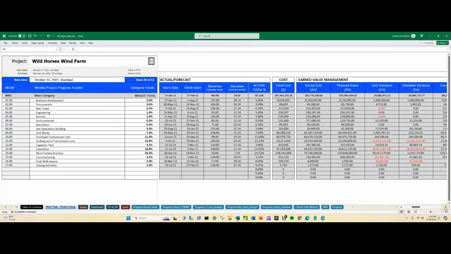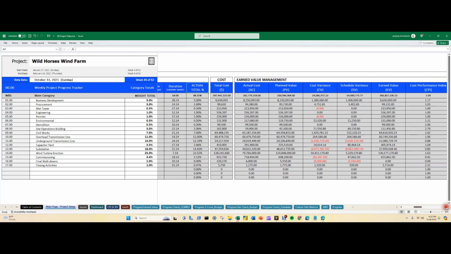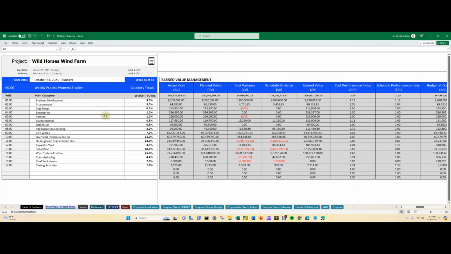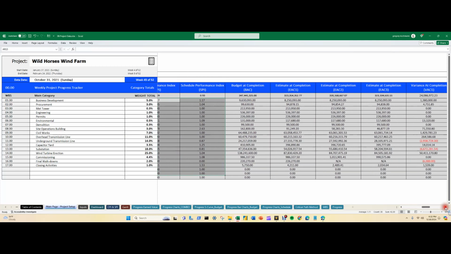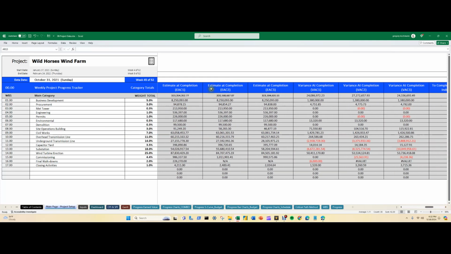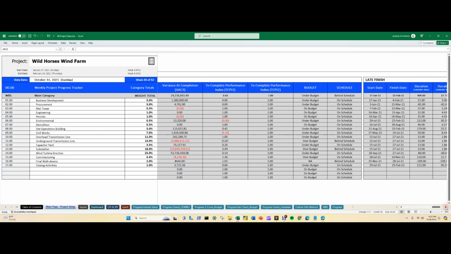Now we also have our earned value management. So we come over here, and again, in this list format, earned value management, all the actual cost, planned value, cost variance, schedule variance, earned value, cost performance index, schedule performance index, and what those are, right, for each one. Your budget at completion, estimate at completion, different types, right, different scenarios, variance at completion, different scenarios, everything automatically provided for you.